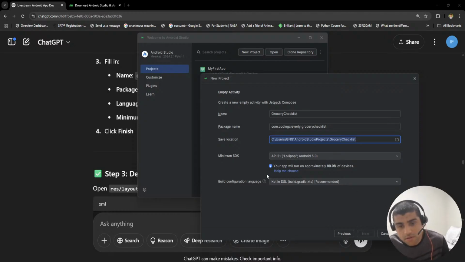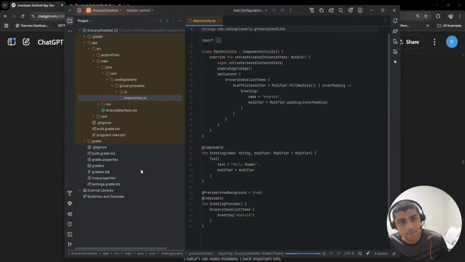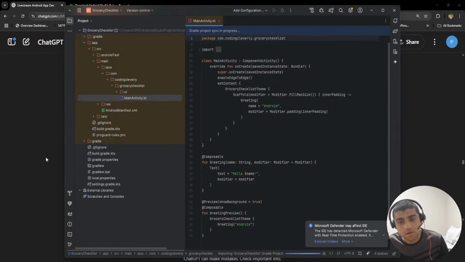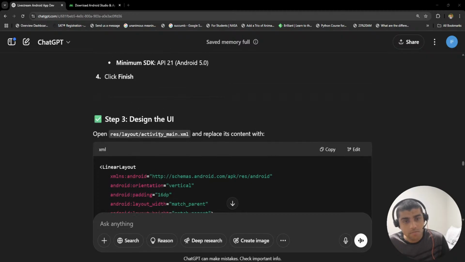And now what we want to do is set the minimum SDK there, and then the build configuration. We have Groovy and Kotlin DSL. Whatever is recommended, we'll just select that and go to finish. And there you go. It's going to build our Android app. It will start after a couple of imports, the grocery checklist, the Gradle project, and it will do all of the work for us, and then hopefully we'll get our problem solved.